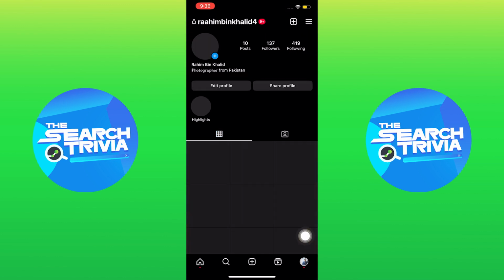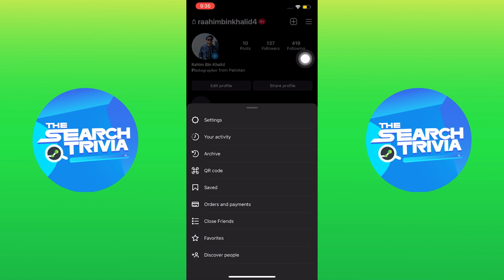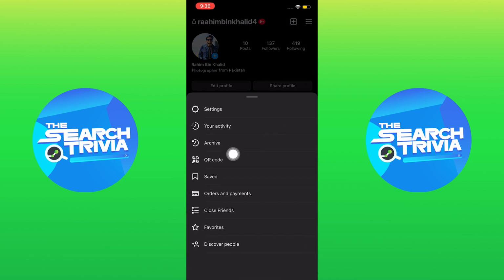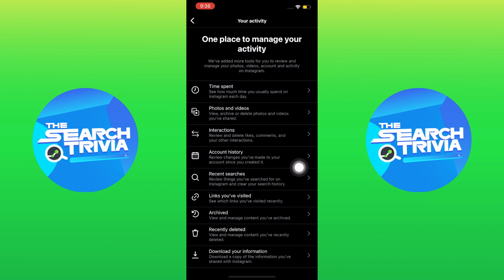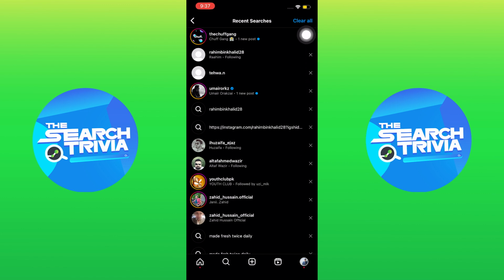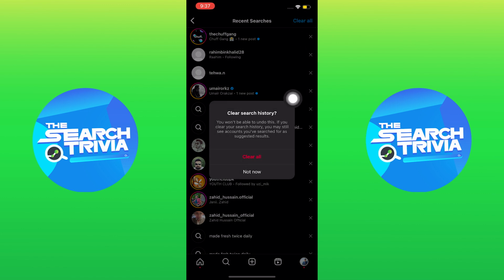Now go to your profile on the bottom right. Now tap on the three dots on the top right. After this, select your activity. Here, tap on Recent Searches. So you can clear all at once by tapping on the Clear All button.